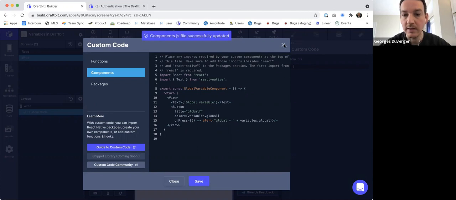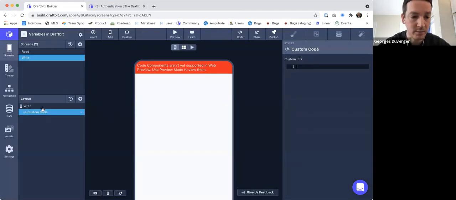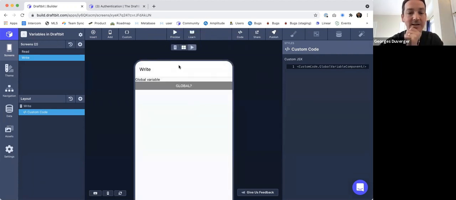Okay, cool. So now in my custom code component, I can go into that custom JSX input type and I can just say custom code and the name of the component, and just like that. Now when I preview it, okay, great. So now I can see, this is my global variable example. I have my button, the color of my button is the default value that I set for that variable, which is gray. And when I click on it, I make it extra explicit that my global variable equals gray.